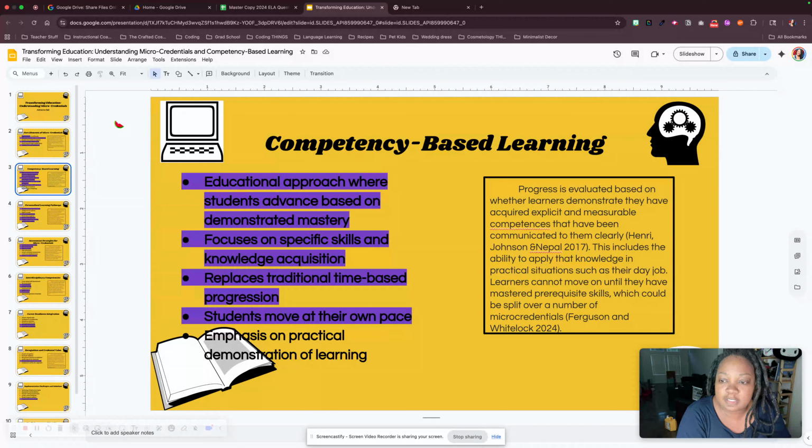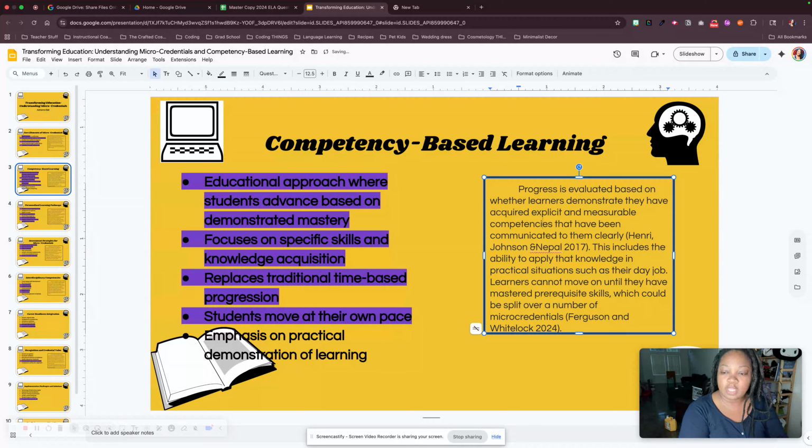The text says progress is evaluated based on whether learners demonstrate they have acquired explicit or measurable competencies that have been communicated to them clearly, as seen in the quest list. This includes the ability to apply that knowledge in practical situations such as their day job, which right now my students' day jobs are just being students. Learners cannot move on until they have mastered prerequisite skills, which could be split over a number of micro-credentials, which is what you can see in the quest list, because as I stated, it's a variety there.